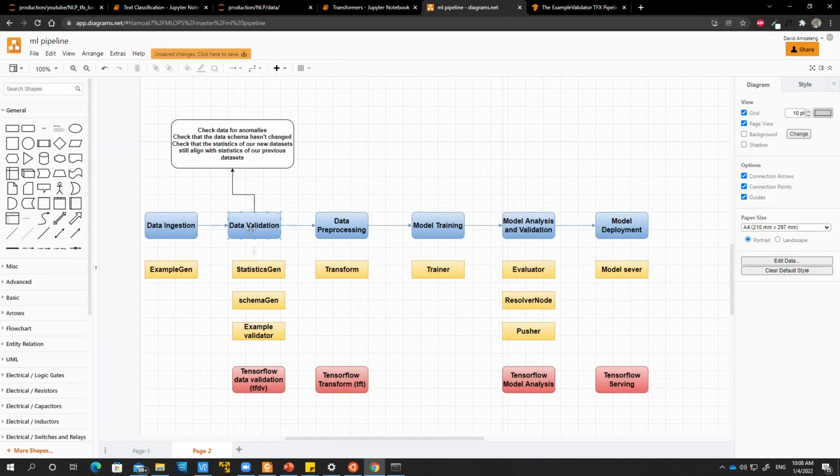The next component is data processing, which is probably, apart from model training, one of the most important components here. So we will look at how we can process data using TensorFlow in the next videos. So just keep watching.